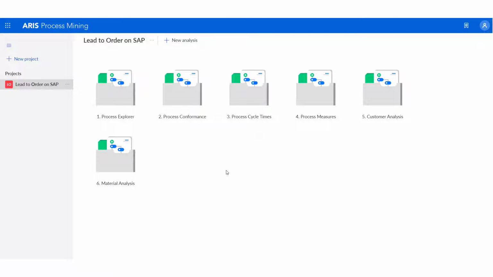What are the benefits of this solution? It's end-to-end transparency of the life cycle of the lead to order process. First of all, we identify all the inefficiencies and bottlenecks in your lead to order process. Second, we benchmark organizational units and use the best practices identified to improve process performance. And third, we identify process deviations from the ideal process using conformance analysis.